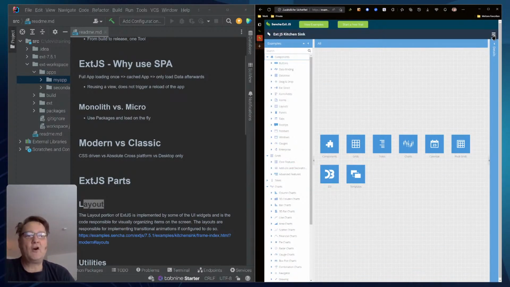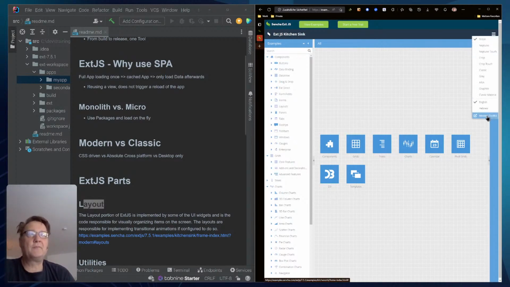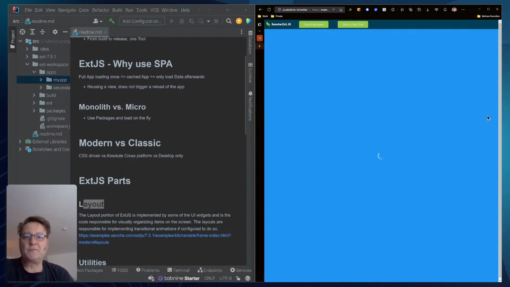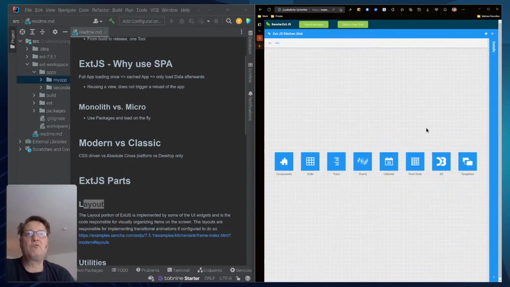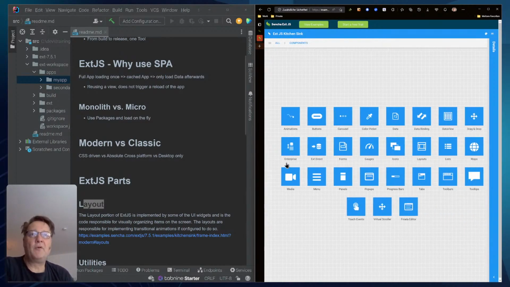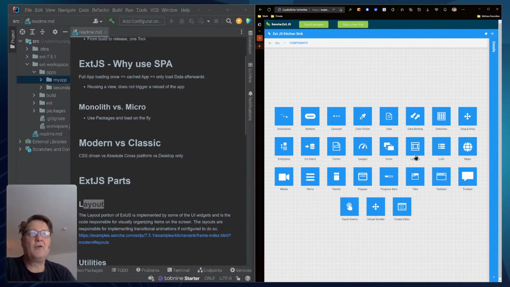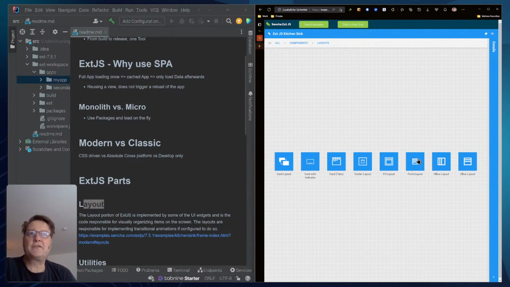So we head over these 3 lines all the way to the bottom and we mark the modern toolkit. Now everything will be reloaded for the modern toolkit. Remember, it's almost the same for classic and modern. Now let's go into components, and inside components here you find layouts. So that's the first thing we are going to look into. Everything is pretty easy to understand in here.